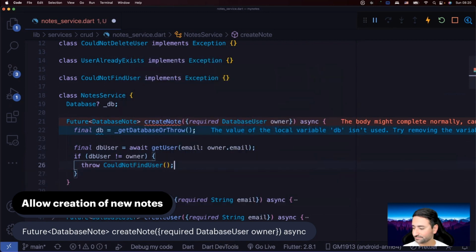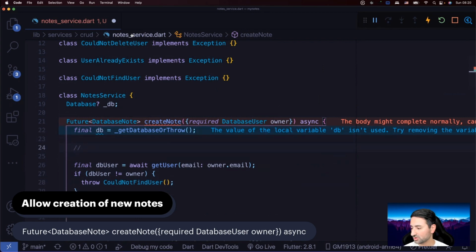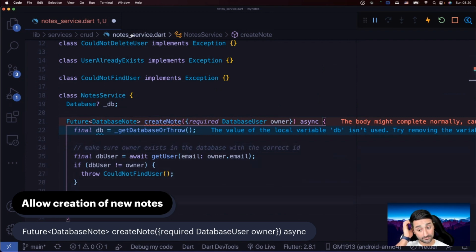So after this place, if we actually found the DB user with that email and the ID was the exact ID of the owner, then we can be sure that that user does exist in the database with the correct email and the correct ID. Let's put a comment in here and say make sure owner exists in the database with the correct ID. That's it.